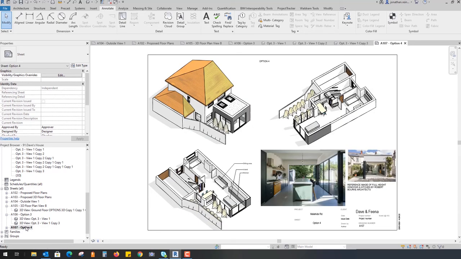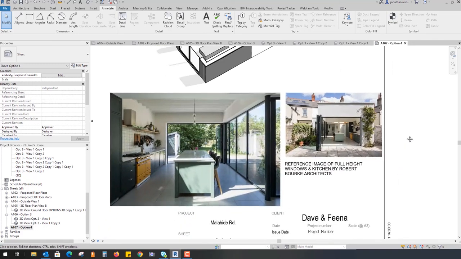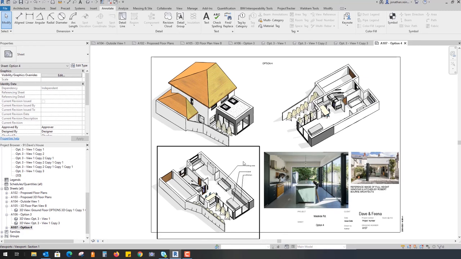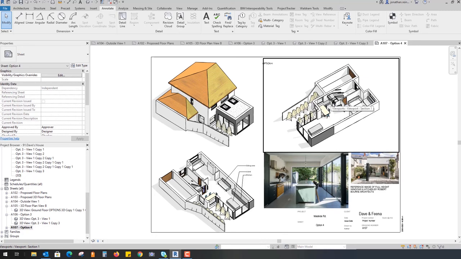And then just to show you option 4, I've done similar, except the architect or designer quite liked option 4, so they placed it separately onto a sheet on its own, and again showing some other architects' photographs that they thought were similar in the type of style that they wanted to achieve as well. So again, using multi-category tags and just different 3D design elements on this as well.